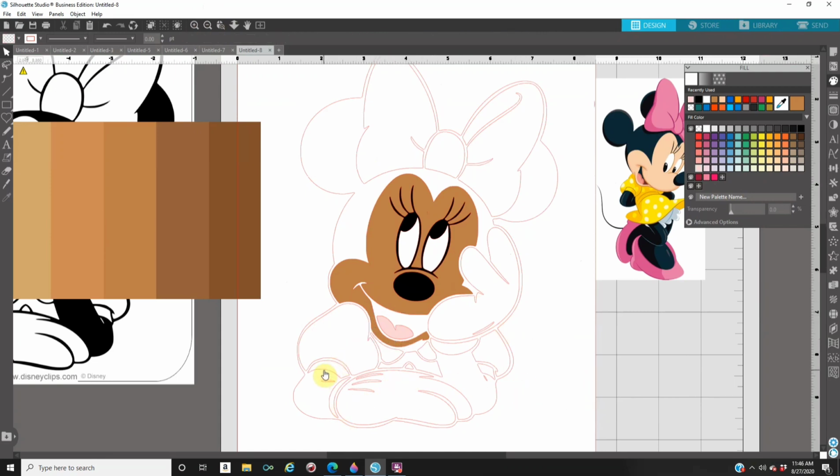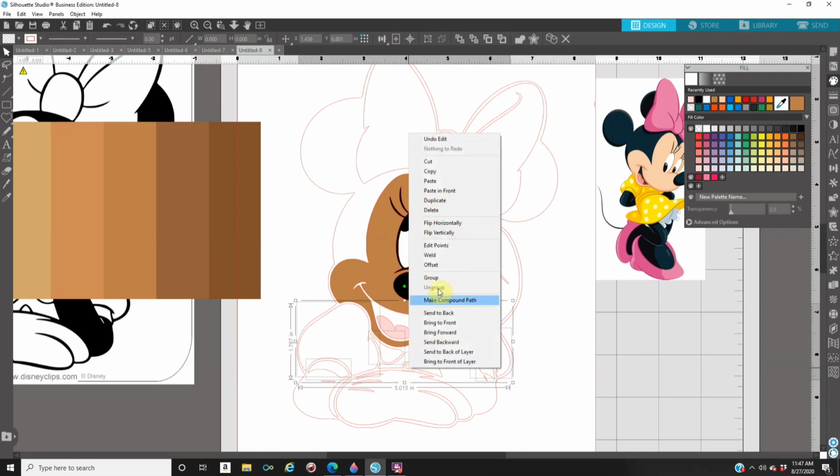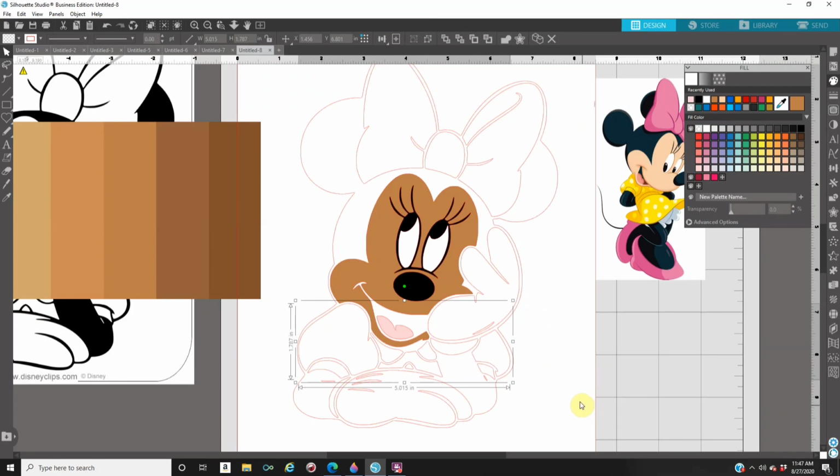And then you could select all her dress. Click on something first on her dress, hold down the shift key, and click on everything that has to do with her dress. You're gonna let go of your shift key, right click, and group this together. Now I have my entire dress grouped, and I can go and change the color.